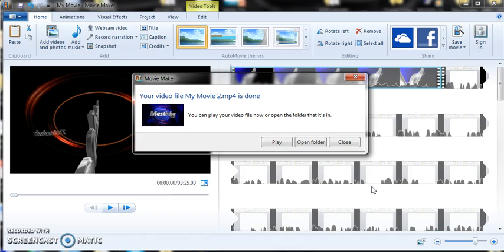for it to finish. Now you're at a screen where it asks you, you can play your video now, or you can open the folder that it's in. So we don't want to open it or play it, so we're just going to click close, and what it's going to do is it's going to save it on your desktop.